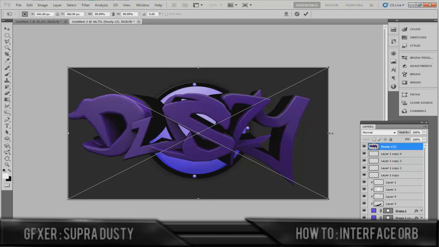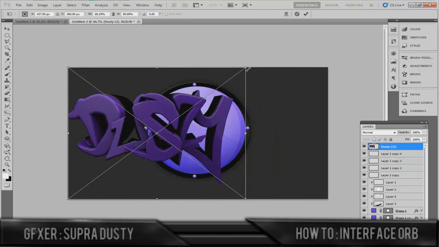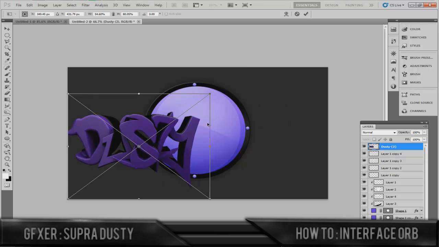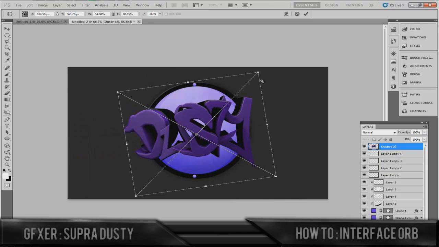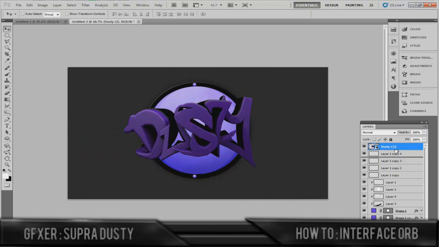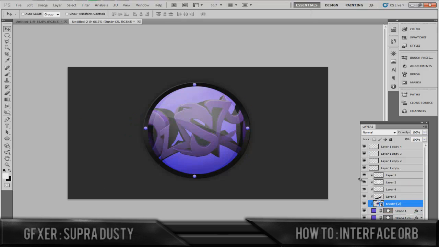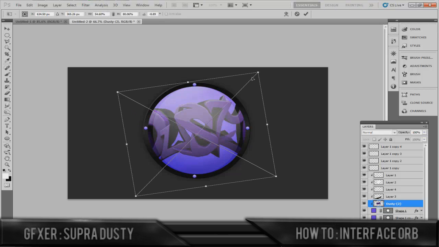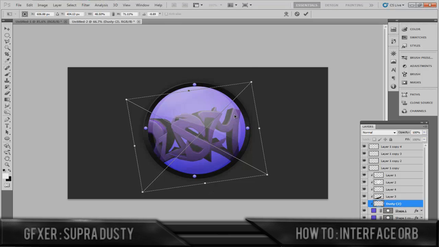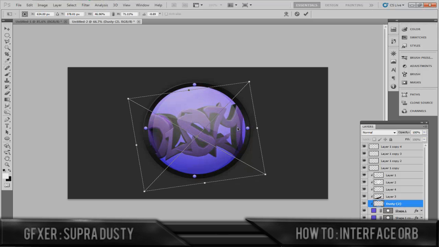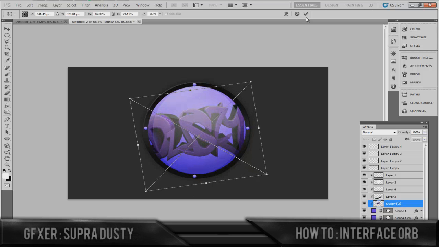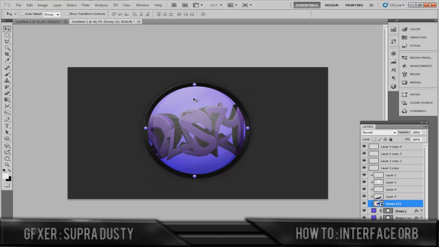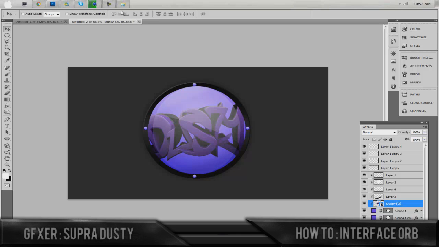So now I'm just gonna edit it, make it look good, make it smaller, and drag it right above my sphere layer. Make sure you have a clipping mask on it as well. And just make it so that it's centered in your sphere. And now I have something that looks like this, which is some really nice text in my nice interface orb. Looks really good, really professional.